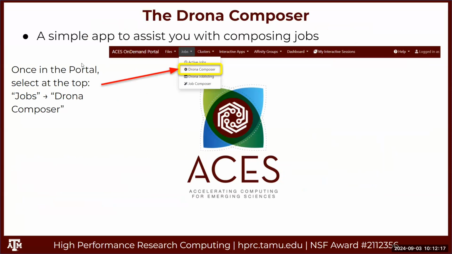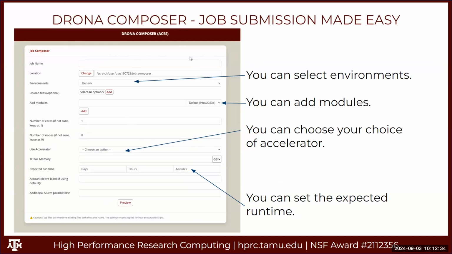We also have a tool that assists you on how to do this. We call it the DRONA Composer. So on the portal, you can navigate to jobs and drop-down menu, and then you can click on DRONA Composer right there. So once you're here, you can select your environment or add modules, and also you can specify the number of cores/tasks and number of nodes. I will explain what these parameters mean later in our presentation. You also can select your accelerator and specify the total memory and the expected runtime. Let me show you.